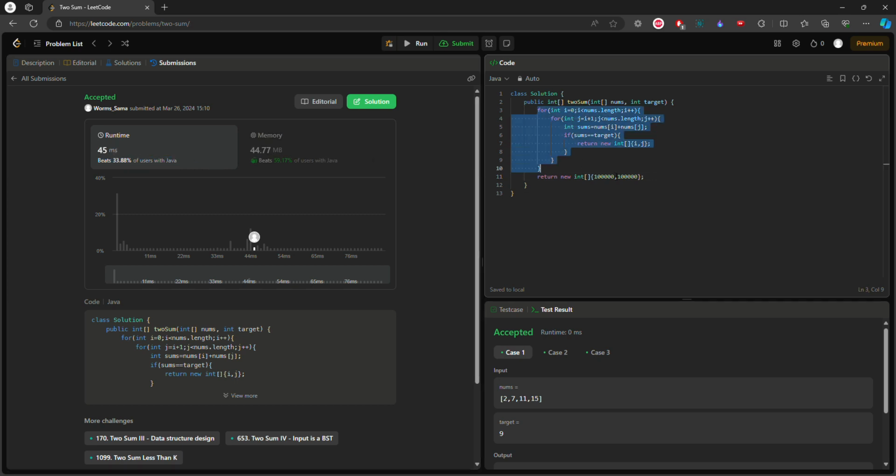Now let's go for the optimal approach. Let me reset the code rather than deleting it, because who knows, I may delete something important. Yeah, so what we have to do is, in Python we use dictionaries, but in Java the corresponding data structure is hash set or hash map. And this is how you declare a hash map. We declare the name of what data structure we want to use, and then we have to declare what type of data it holds, and we are holding integer.